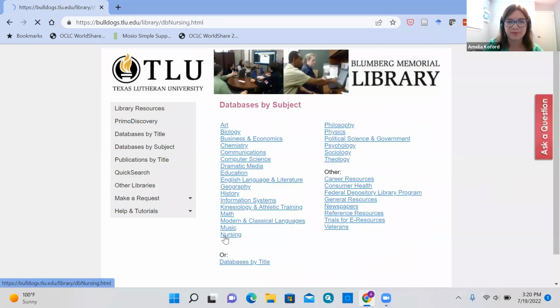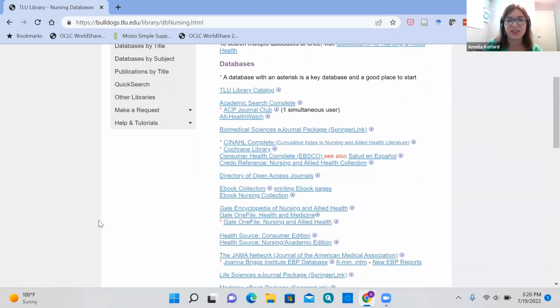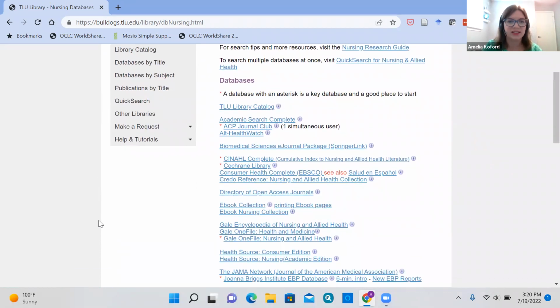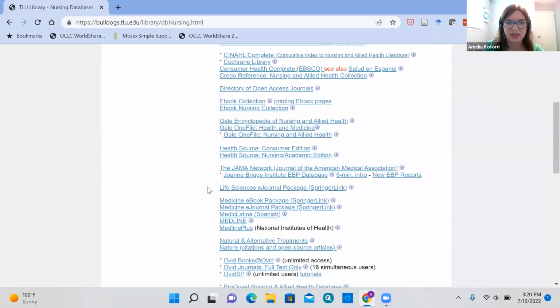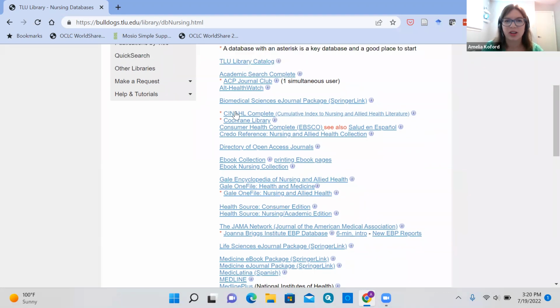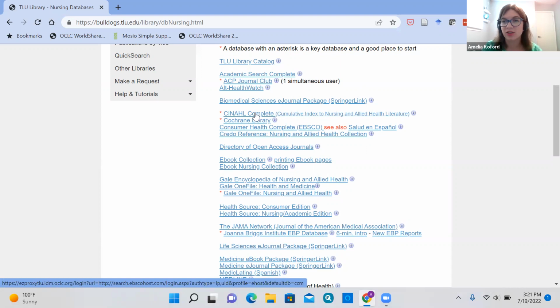And nursing. And there's a big list here. Depending on what you're doing, you might be using some of these, like Joanna Briggs Institute and Cochrane Library, but your main key nursing database that will have the most articles that are just studies that people have done is this one called CINAHL. That stands for Cumulative Index to Nursing and Allied Health Literature. So CINAHL is your best friend for all your key nursing journals.